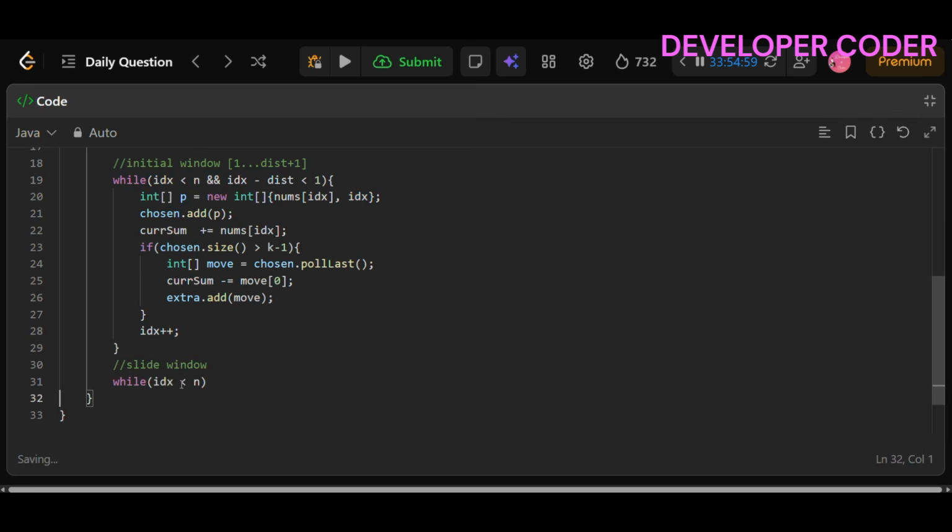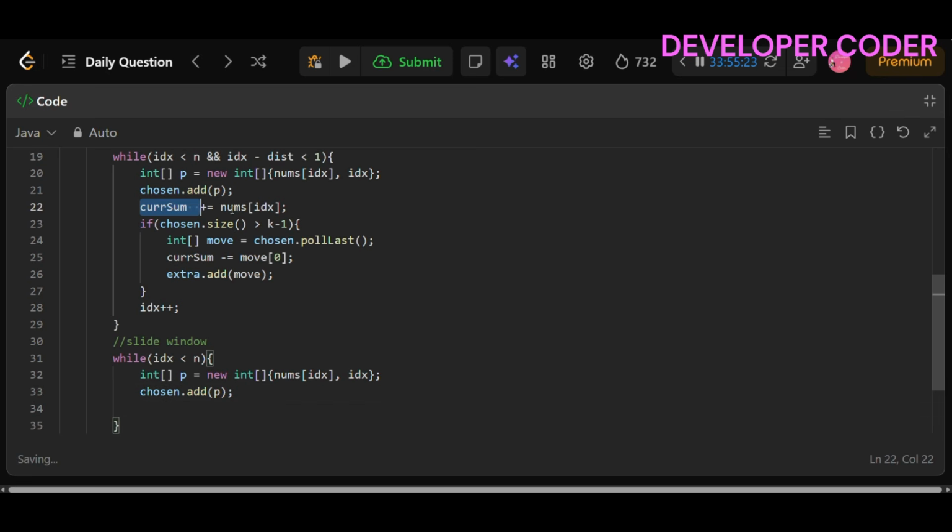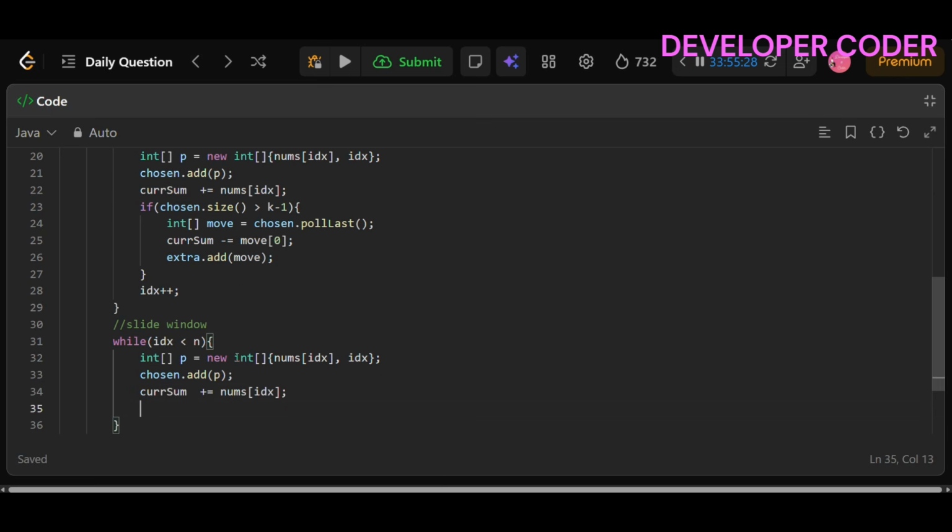And here inside this I will say again int p is equal to, I will just simply copy this, int p is equal to new int nums index, okay, this one. And chosen.add(p), my index is already incremented here, remember, right? And here chosen.add(p), and then after that cursum I will add this nums.